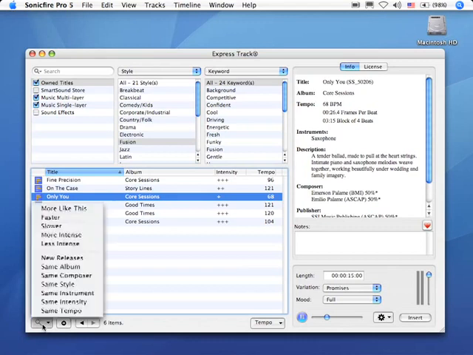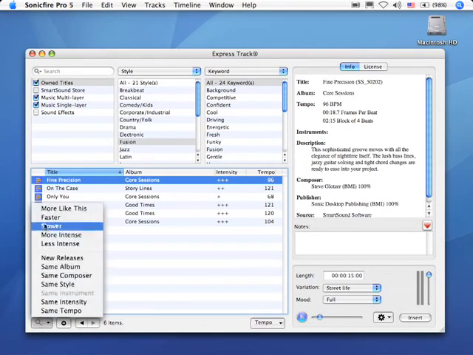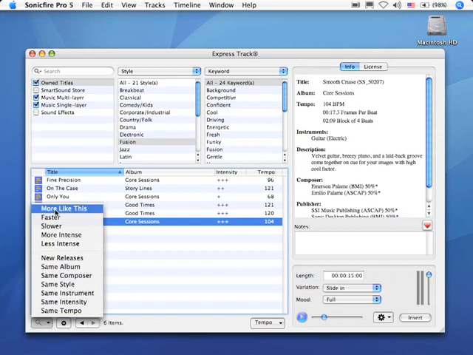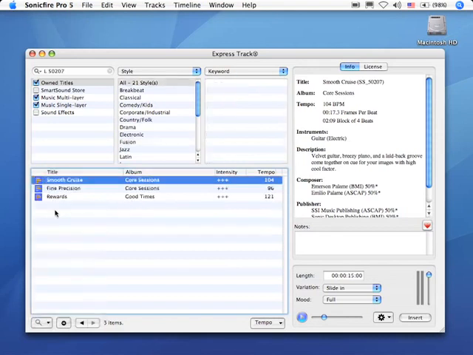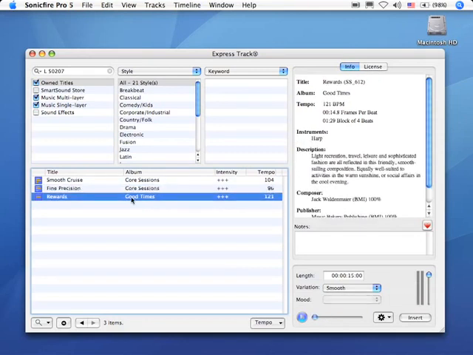If we go down to this Advanced Find button, the Sensory Search button, I can say, find me a song that's faster. And it finds me a song that's faster. Or find me a song that's even faster yet. And it finds one that's faster. Or I say, wait a minute, let's find me one that's just more like this, something similar to this. And it finds even stuff I haven't found earlier. It goes out to other albums and pulls them in. For instance, Smooth Cruise, or Fine Precision, or Rewards from an entirely different album.